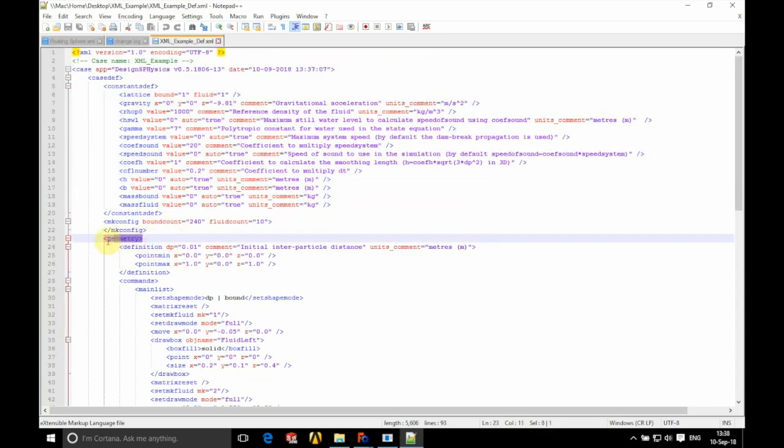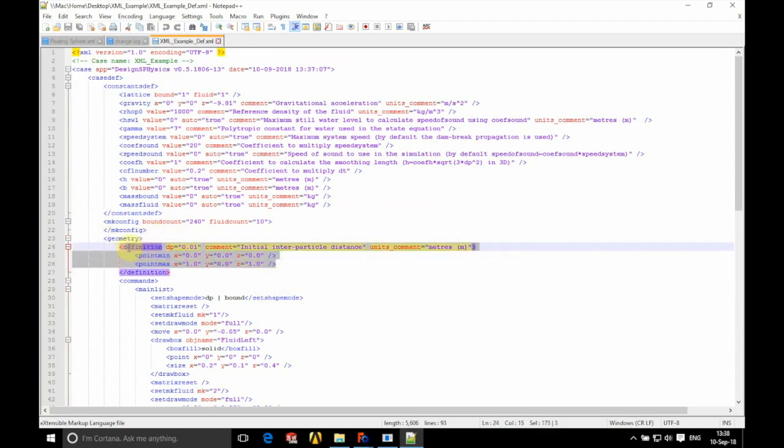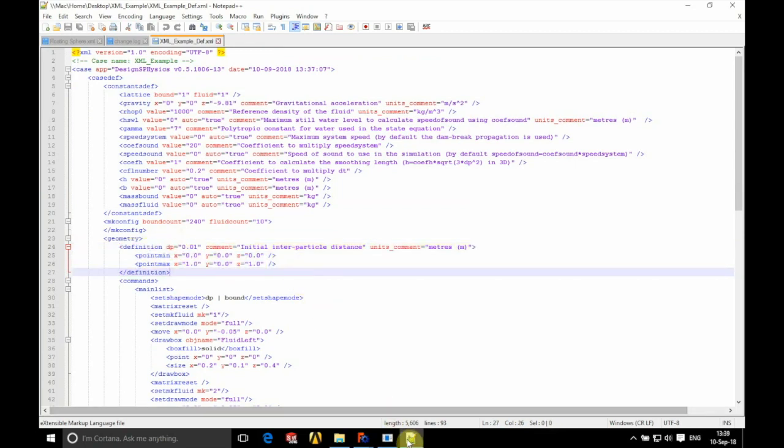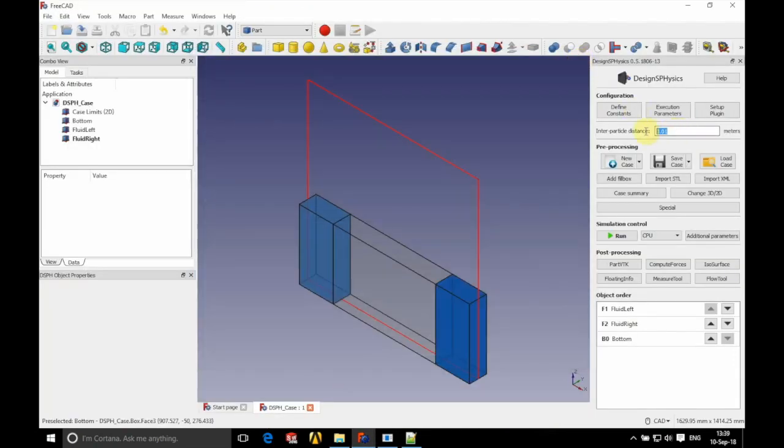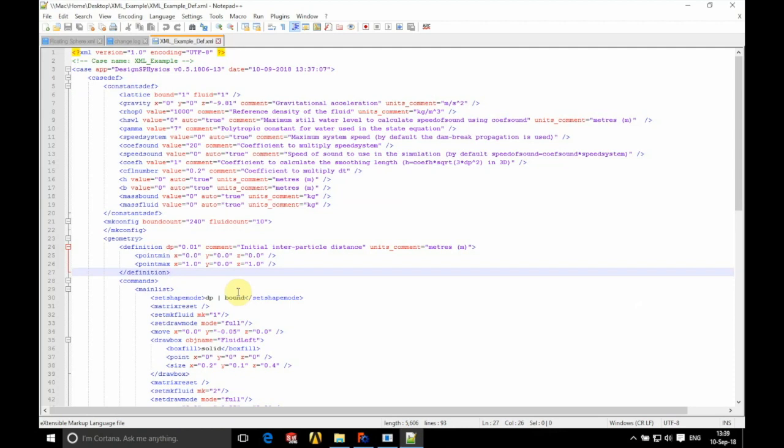we have our geometry. In this first block, we have definition dp equals 0.01. That is our interparticle spacing. So if you wanted to change the interparticle distance, we can do that there.